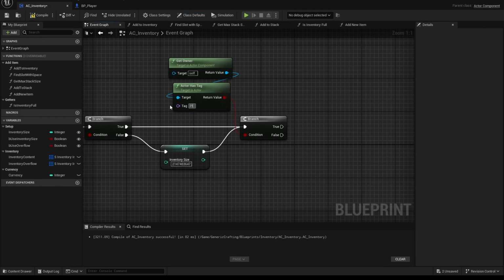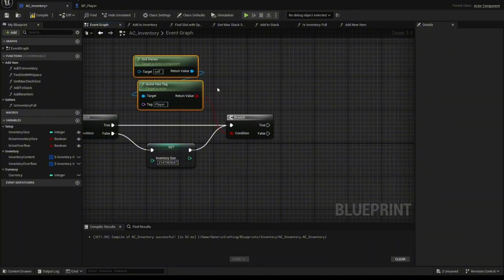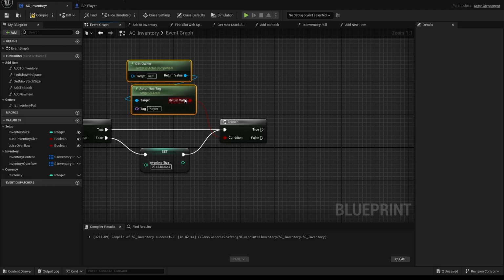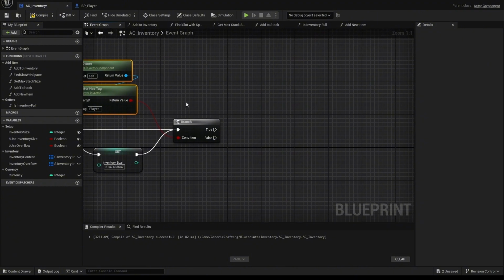That way we can just search player. We don't need to cast. We don't need to have a hard reference to it. And we don't need to be confused, or confuse anyone else who's trying to make the game, as to which actor we're casting. Because maybe we end up with multiple different types of player classes for whatever reason, but they all have the tag player. So no matter what, this is going to get the actor with the tag player.